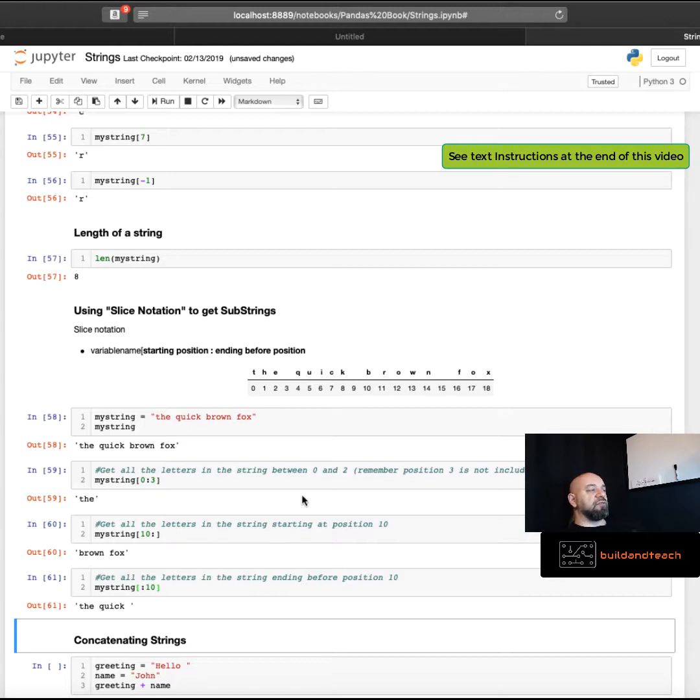So that's a very useful way, and it's a very common thing to do. Let's say you have some type of ID or some type of description, and you just want a product identifier of some type. You would use slice notation. So remember, the slice notation is your variable, square bracket, the starting position, and the ending-before position, or the last position plus 1. Remember that the last position is not included.